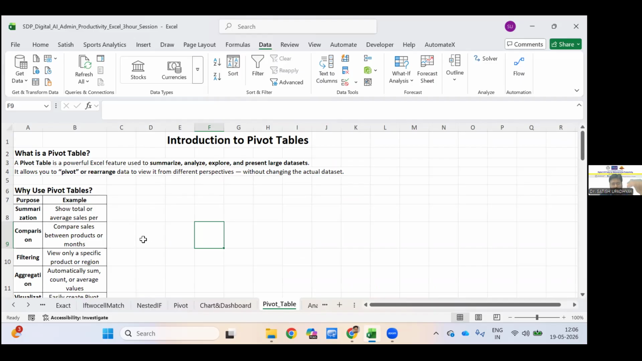So here there is a discussion, a little bit of theory about pivot tables, so that you can easily understand what a pivot table is doing. It's a very powerful Excel feature. What it can do: it can summarize, analyze, explore, and present larger data.